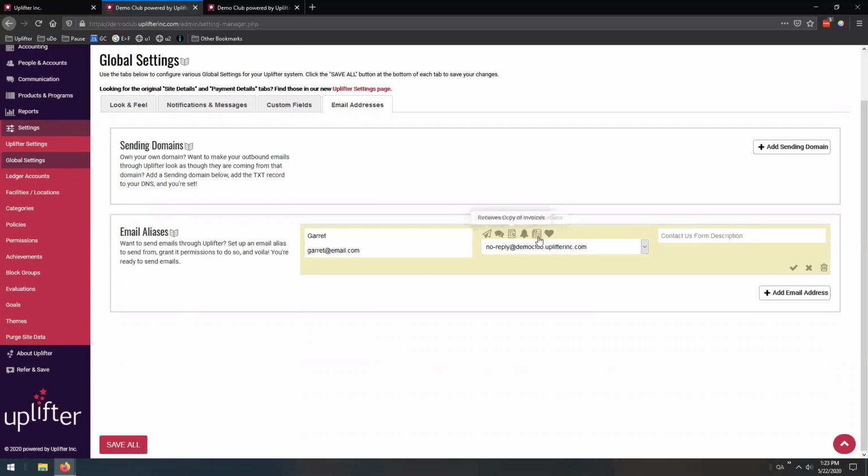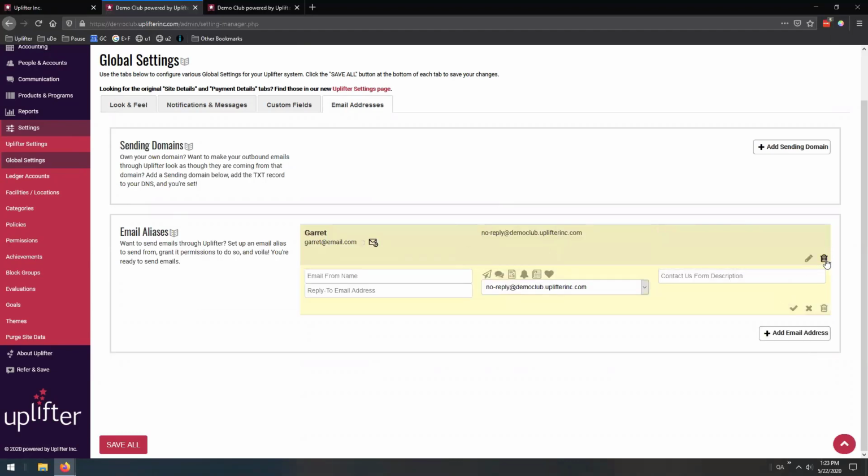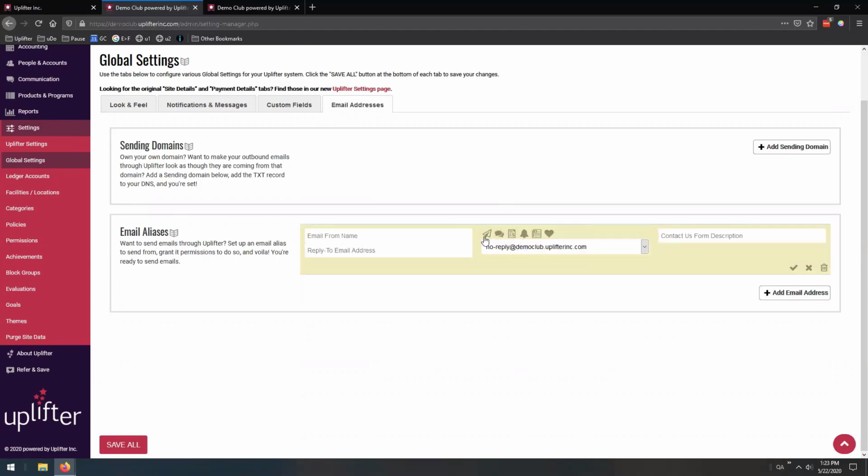This row of icons here is actually a series of permissions that you can grant to each email that you add. And of course, you can add more than one email here. You can give them varying permissions. There are permissions like they can send out. If you need to send emails through Uplifter, you'll want to give it that can send out permission, but not every email needs that. You can have the receives contact us information.